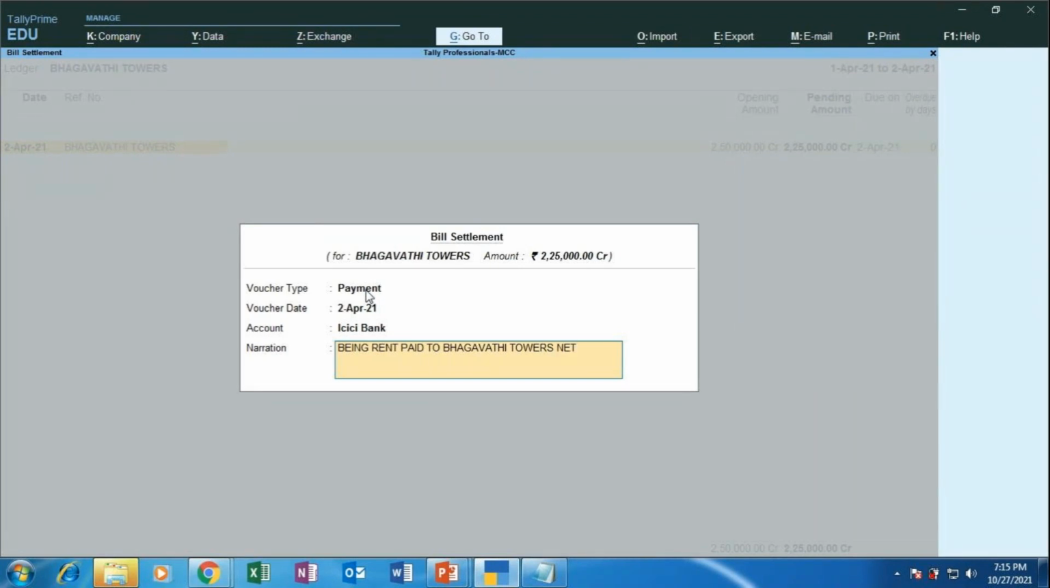net TDS at 10%. So being rent paid to Bhagavati Towers net TDS at 10%. Like this you type the narration and then press enter. Once you press enter, you get accept yes or no. So accept it.